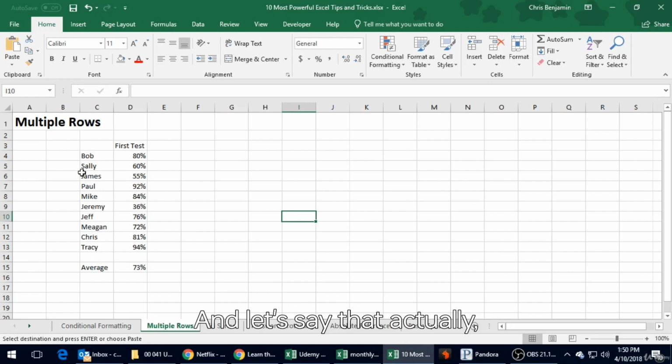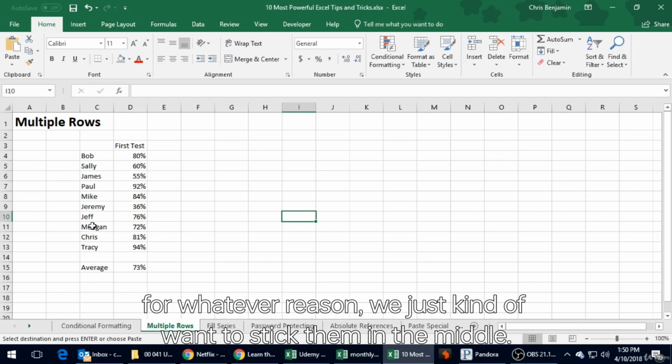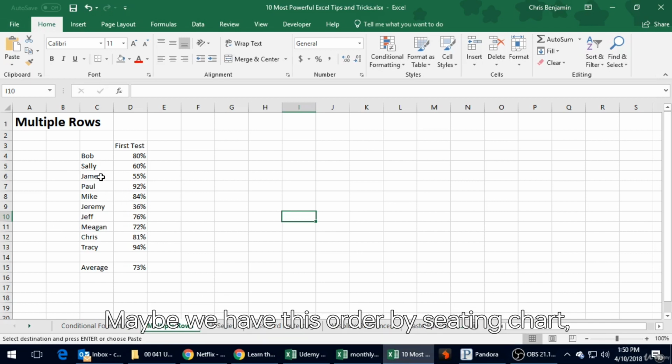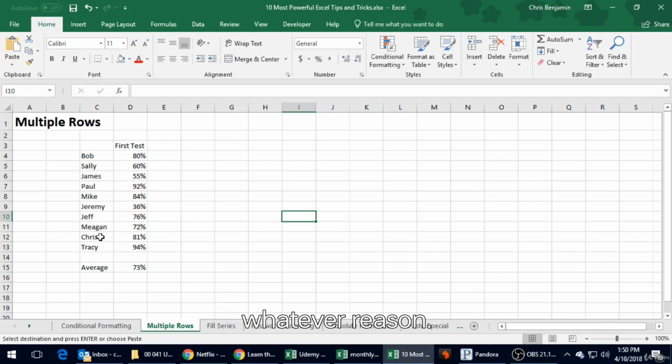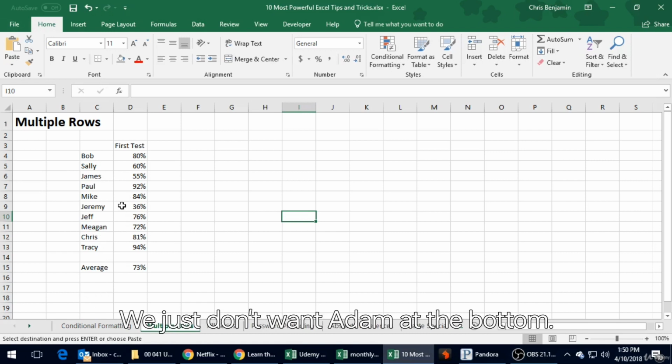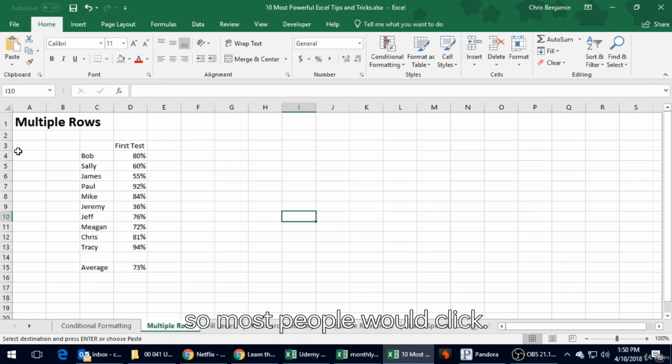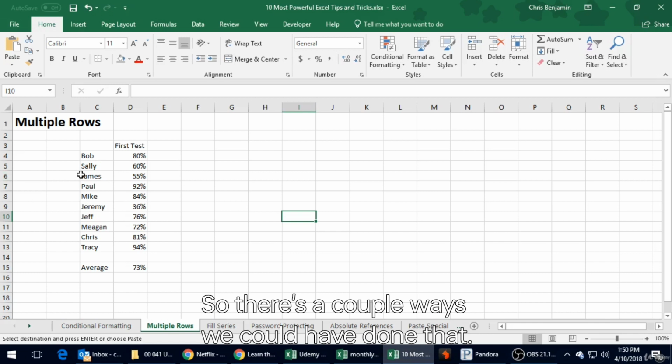And let's say that, for whatever reason, we just want to stick them in the middle. Maybe we have this ordered by seating chart, whatever reason. We just don't want to add them at the bottom. We want them in the middle. So there's a couple ways we could have done that.